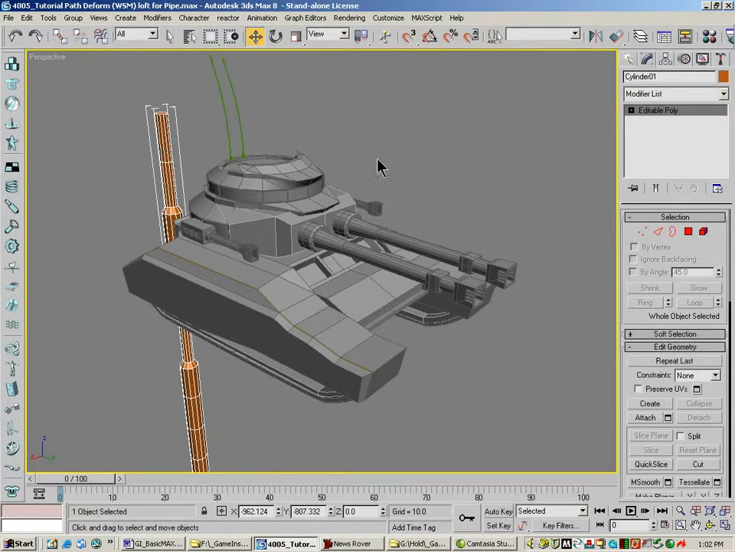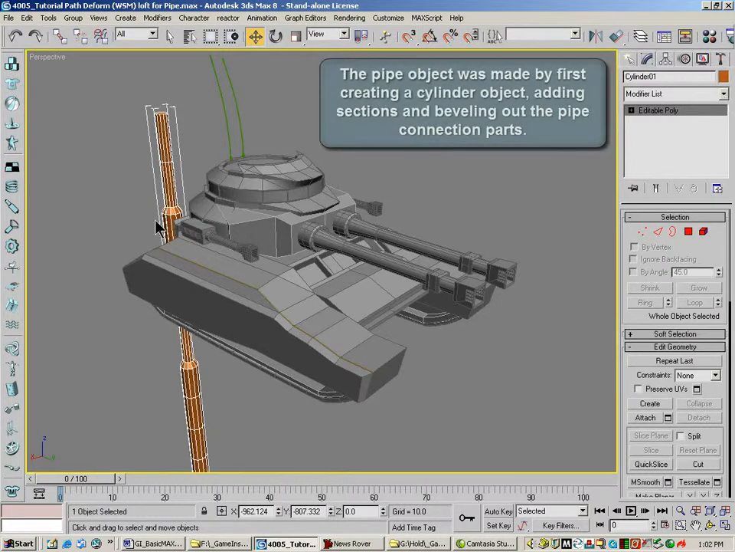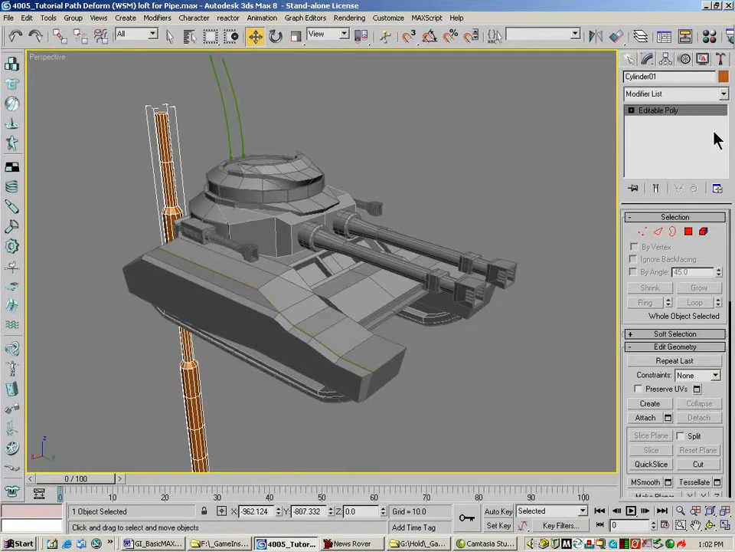But for right now, just click on the cylinder. Should be an editable poly. And by the way, the cylinder was made just by beveling out these segments on the cylinder. It makes like a pipe object.